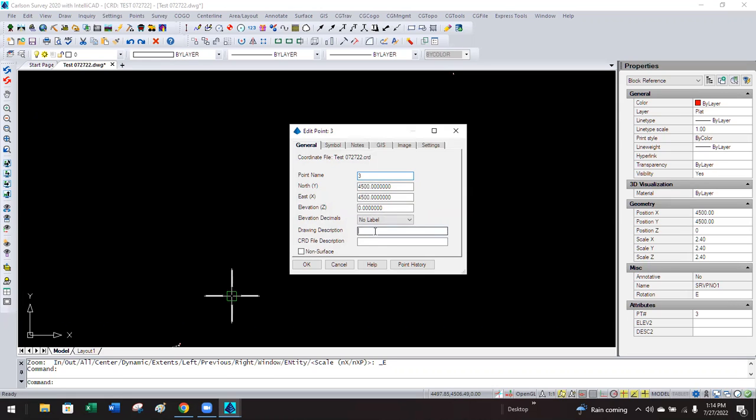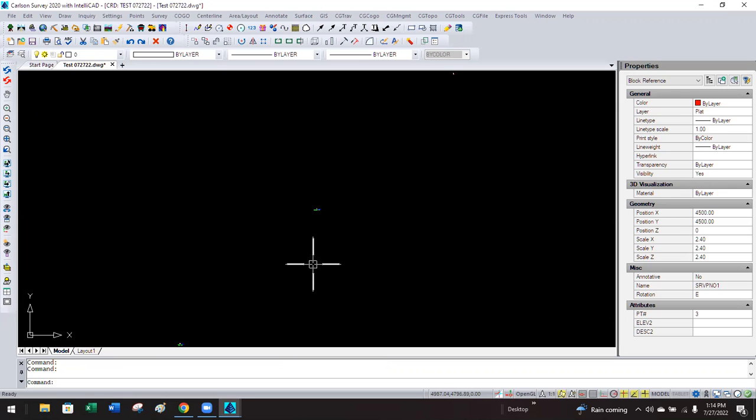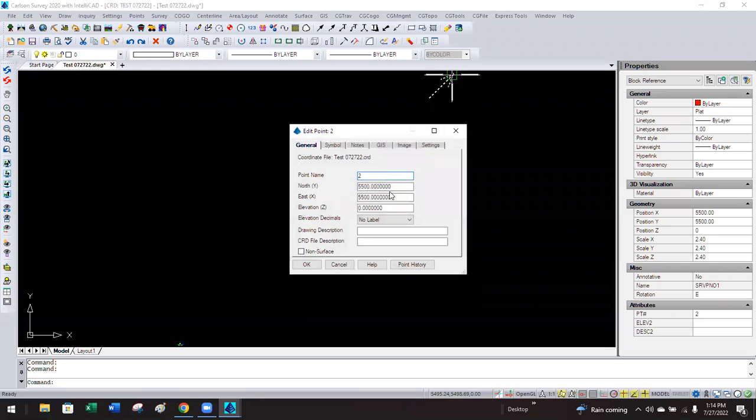We'll do the same thing here. We'll call this one test point. And the same thing here. Oops. And let's give that an elevation 99.99. And then finally up here, we'll call it another point.